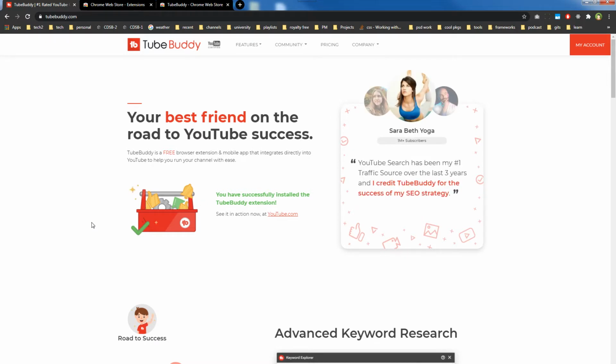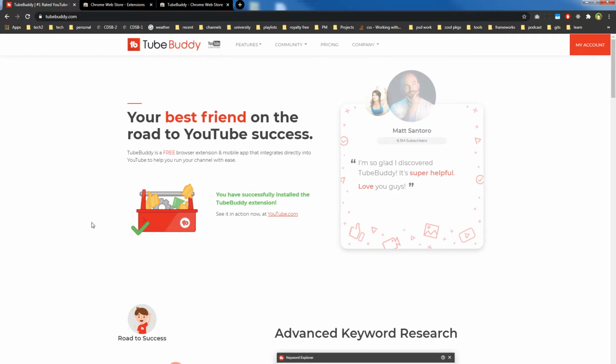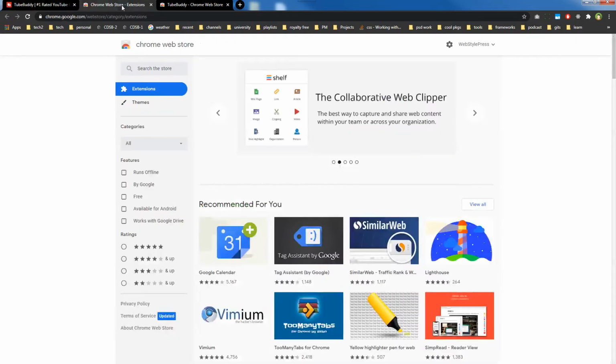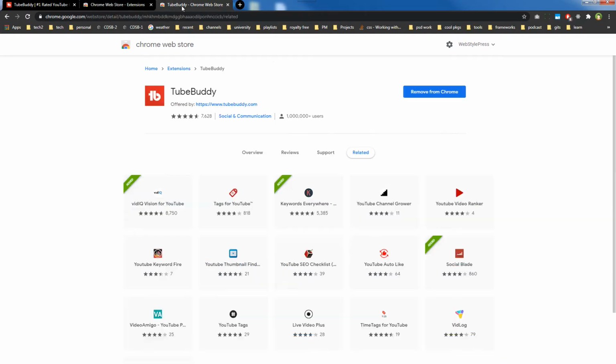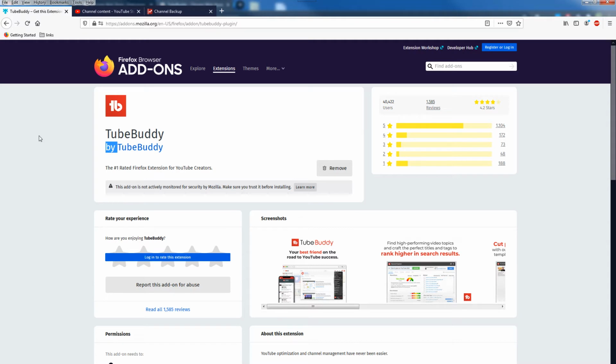TubeBuddy is available as an extension for web browsers like Google Chrome and Mozilla Firefox. If you use Google Chrome, you can go to Chrome Web Store and search for TubeBuddy here, and this will give you this TubeBuddy extension that you can add to your Google Chrome web browser. And if you use Mozilla Firefox, TubeBuddy has got an add-on for Mozilla Firefox. You can download that from Mozilla's add-ons page.